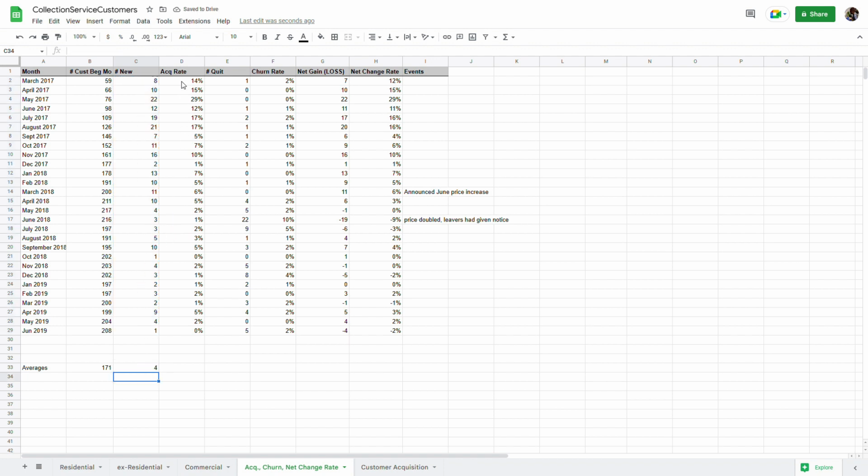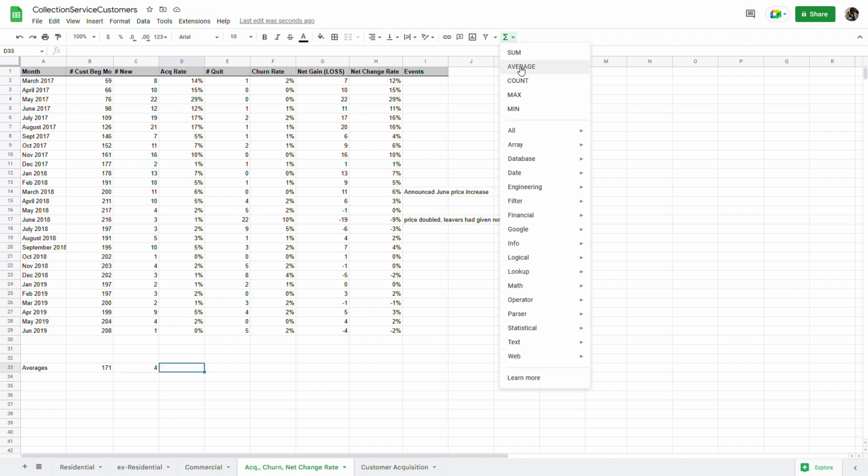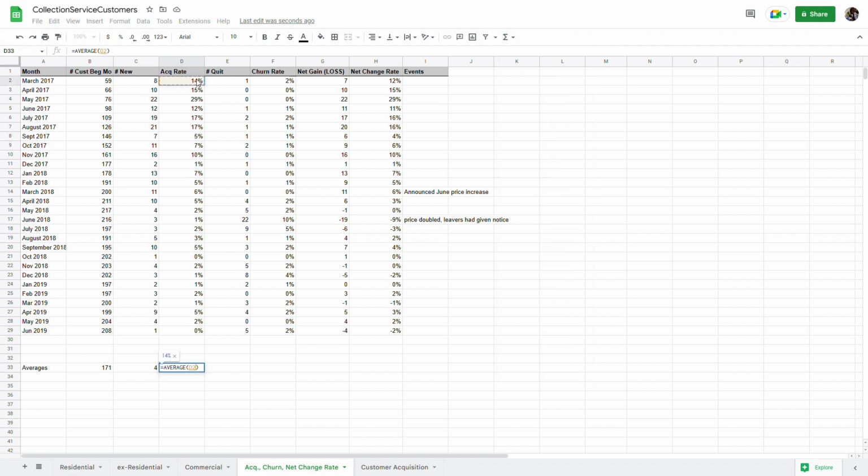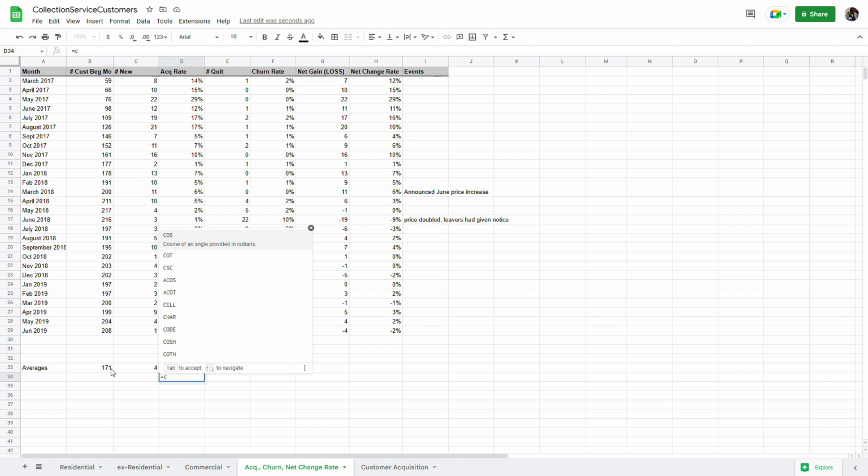Okay, now this is going to be a little interesting here. We say, what about the acquisition rate? On average, what was our acquisition rate? Okay, it says 6% there. That's the average of these numbers. But what if I say, okay, I take 4, I divide it by 171. Shouldn't that give us the same acquisition rate? Okay, let's see. What is that?